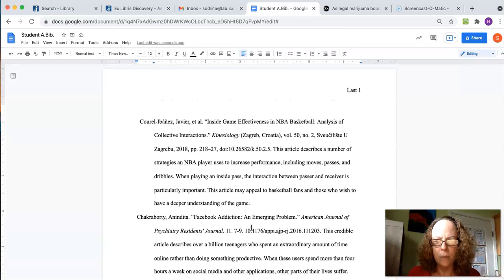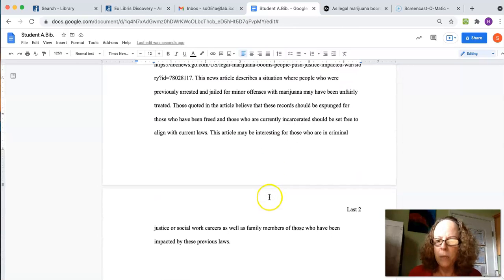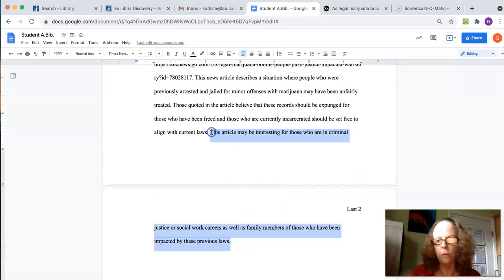So in each of these summaries, I have put who would actually be interested in this. There's lots of ways to state that can be nice. You can try out different ways to do it. And of course, our tutors in the studio can help you with that last sentence where you're recommending who would want to read this.